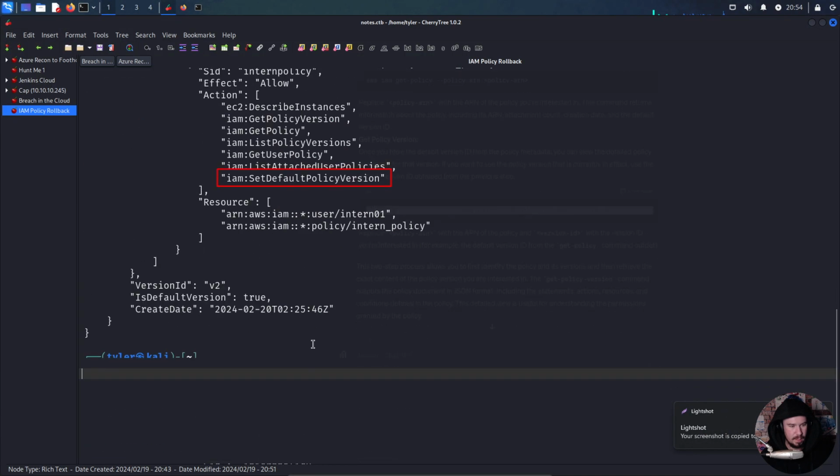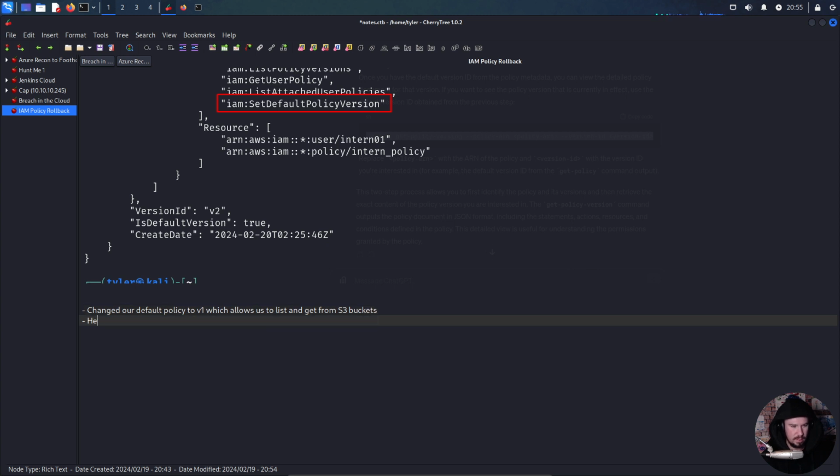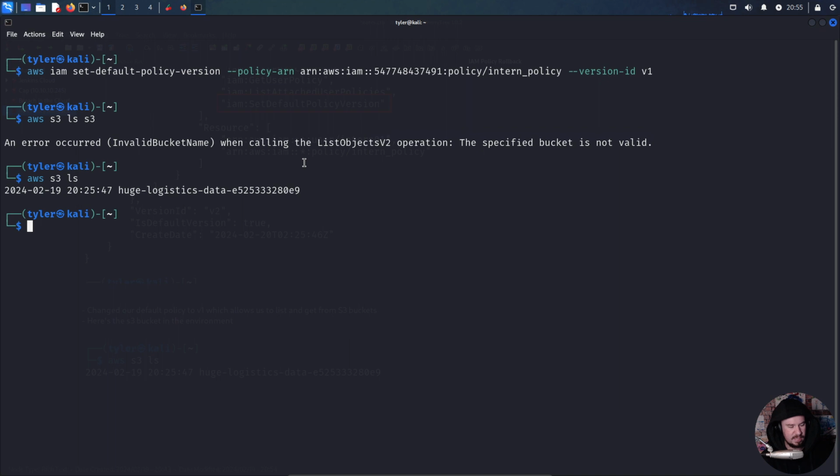Ctrl+C, pull up our notes here. We changed our default policy to version 1, which allows us to list and get from S3 buckets. Right, there's the S3 bucket, huge-logistics-data. So if you want to list what's in there, it's aws s3 ls s3 again. Like I said, it's confusing using AWS. And then we copy this and paste that in.